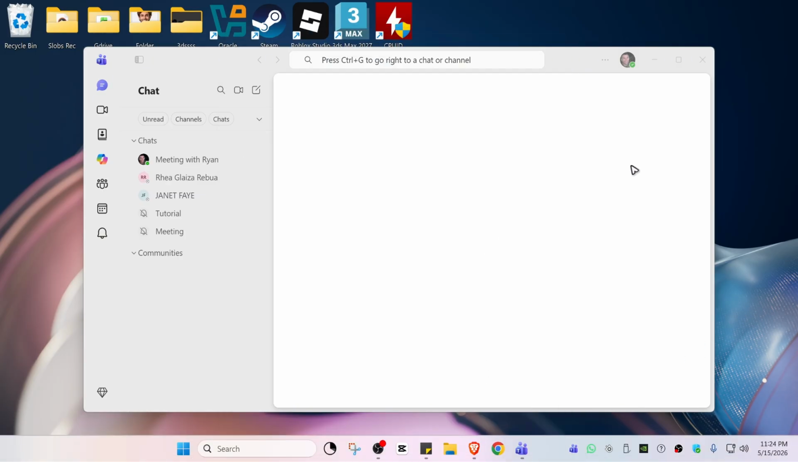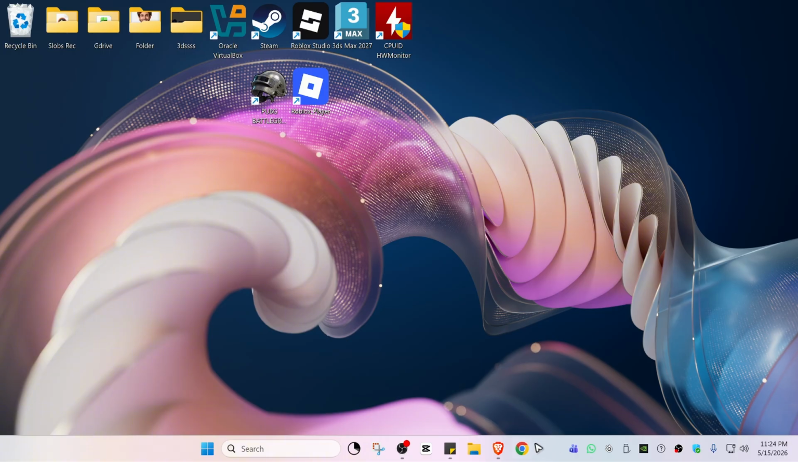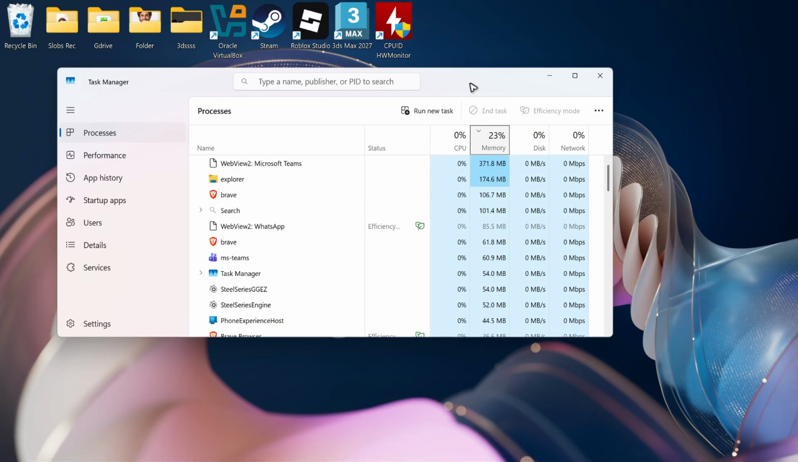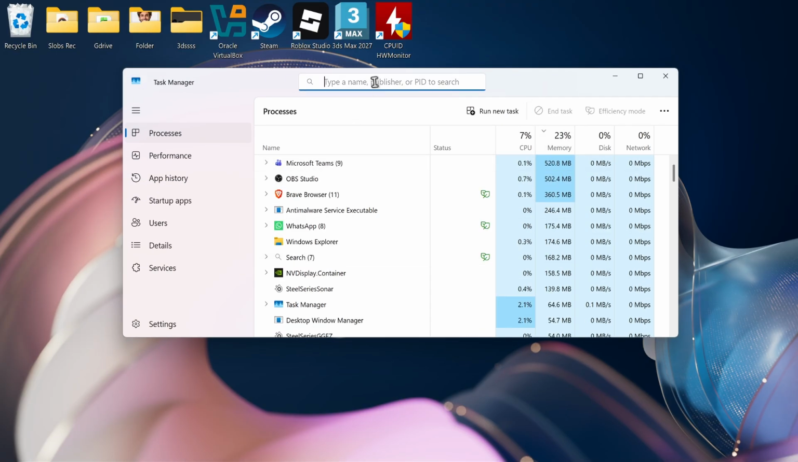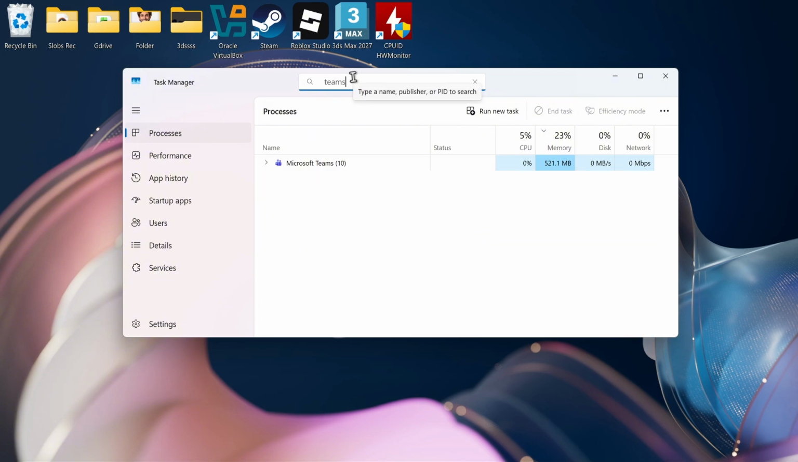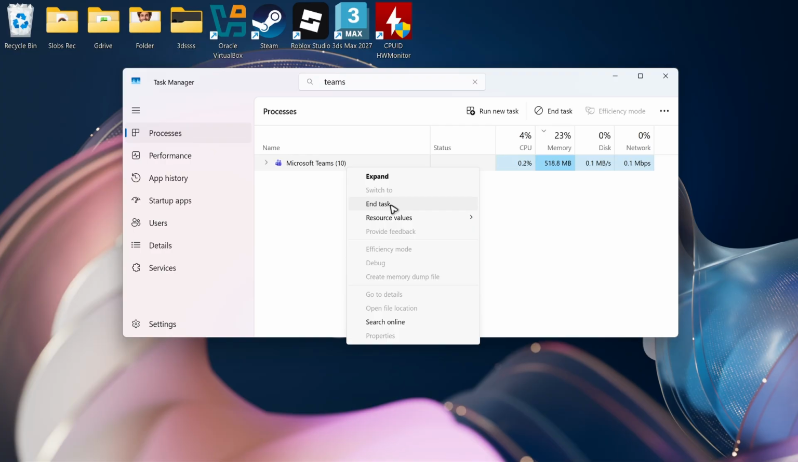And if that still won't work, go ahead and find your taskbar right here. Just right click on a blank space. And then you'll be able to see Task Manager. So just click on it and find Teams. You gotta use the search bar, type it down. If you can spot Teams right here, right click and just click on End Task.